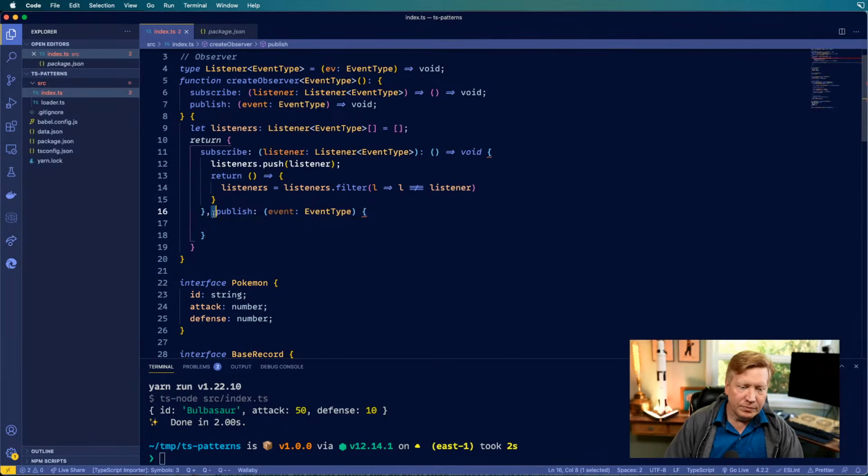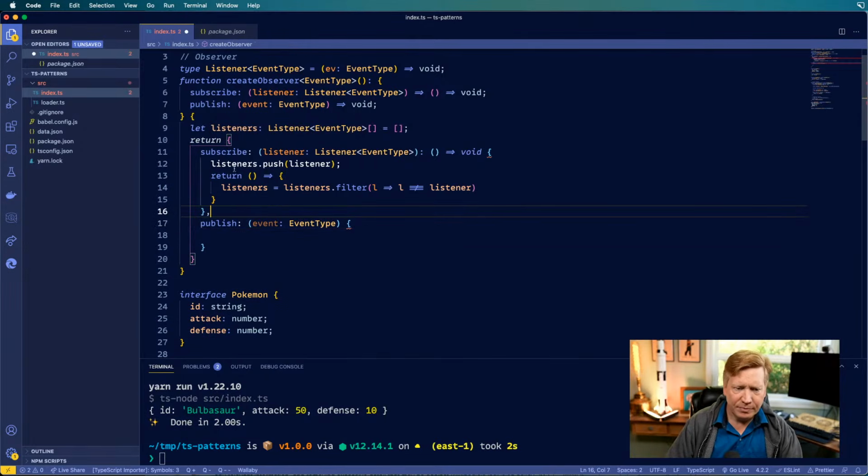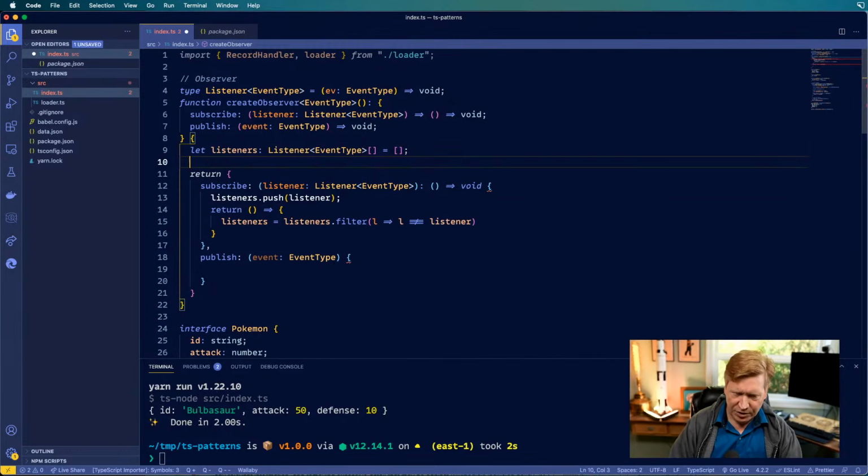Okay, so let me just go through one more time on this. So we've got our array of listeners. We initialize it to an empty array. This is what's called a closure in JavaScript. So this listeners array is going to be specific to this particular return. And then we're going to return a subscribe function, which takes a listener and returns a, hold on, there you go. All right. Claims some syntax errors. And it's going to return an unsubscribe function.